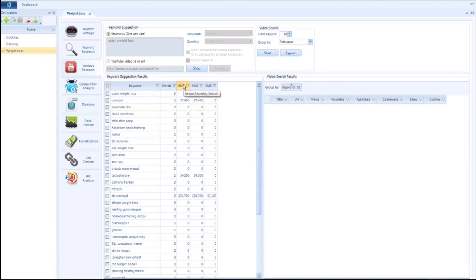Okay, so it gives us the broad monthly search, the phrase monthly search, and the exact monthly search. So if you're into YouTube and into ranking and things like that, this gives you a very quick, detailed view of how you can come in and maybe attack this keyword or something like that. But we want to get even more data.